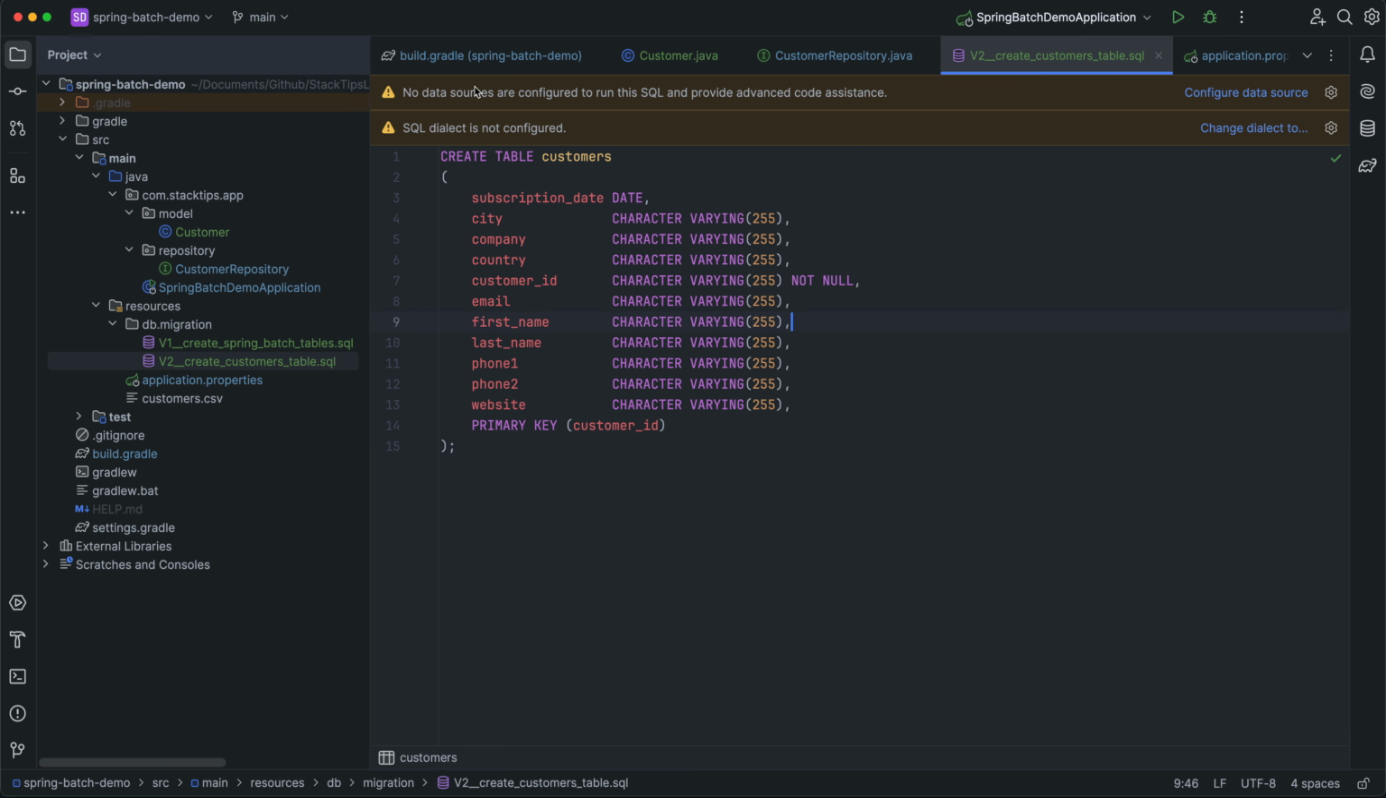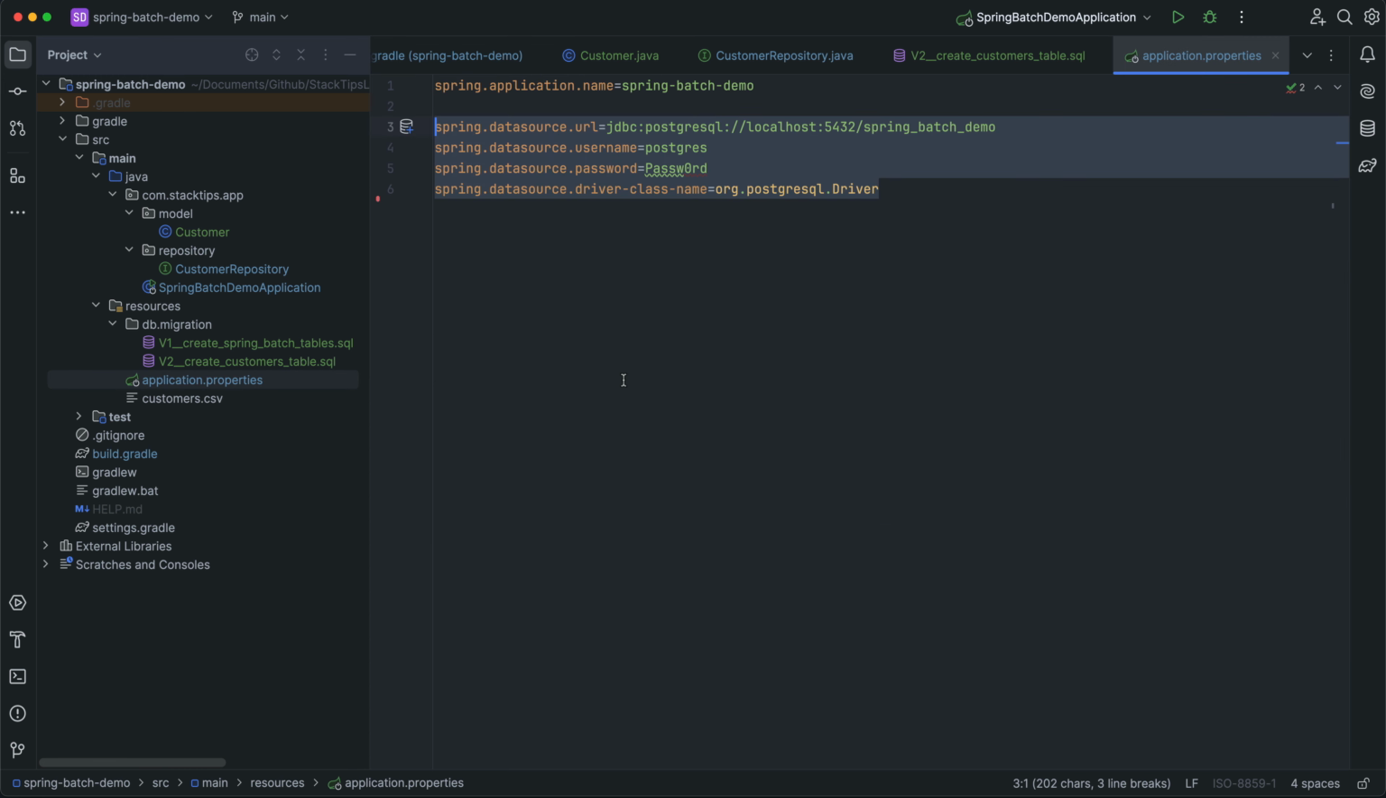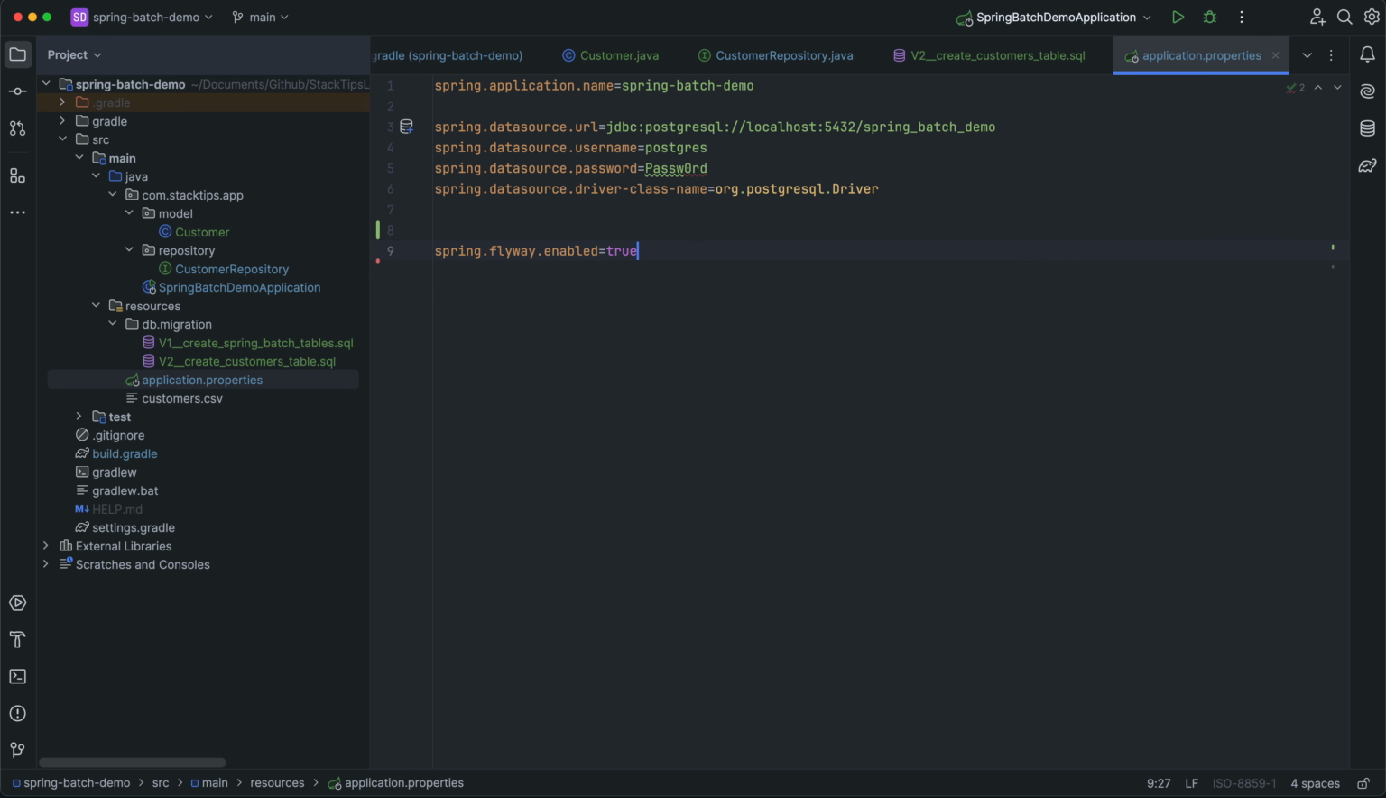Now we also need to configure our Flyway. We haven't configured that yet. So let us go back to our application properties. And here within my application properties, I need to configure Flyway. So one thing you need to do is set Flyway enabled to true. And then we also need to provide the Flyway locations. And here we can say classpath.